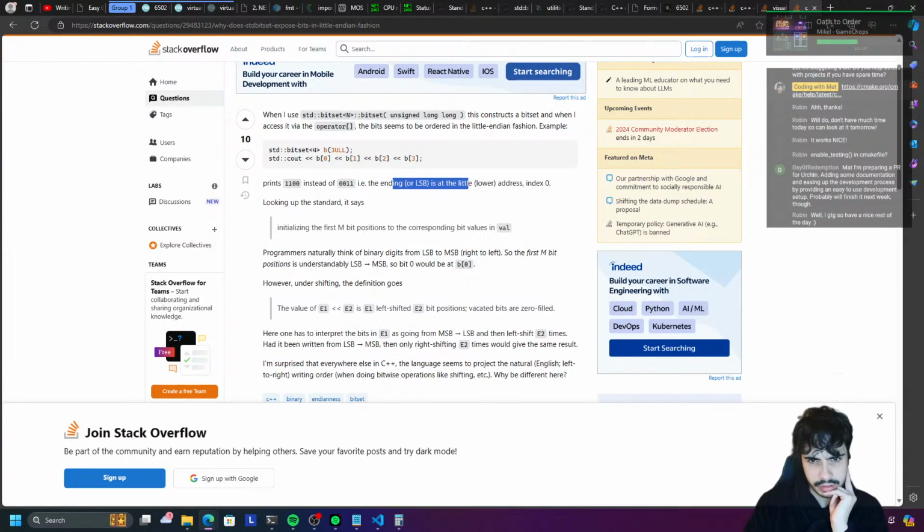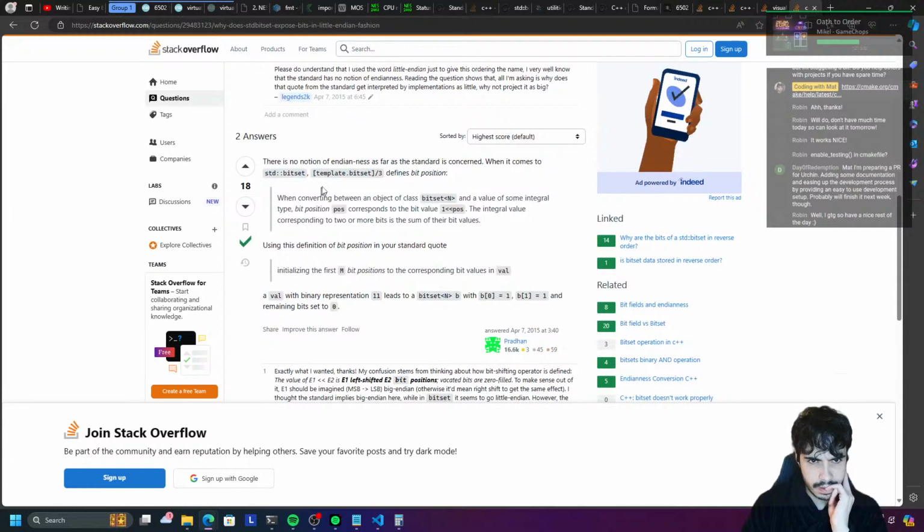Initializing the first n positions to the corresponding value. There is no notion of ending this as far as the standard is concerned. When it comes to bitset, it defines bit position. When converting between an object of class bitset<N> and a value of some integral type, bit position n pos corresponds to the value 1 << n pos, the integral value corresponding.